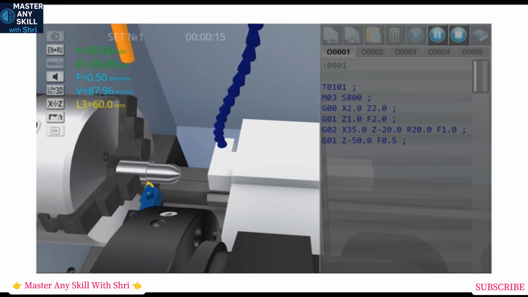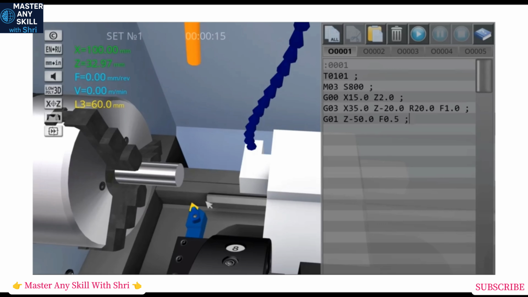So now let's see G03, that means anti-clockwise cutting direction. So I have written G03 code in program.